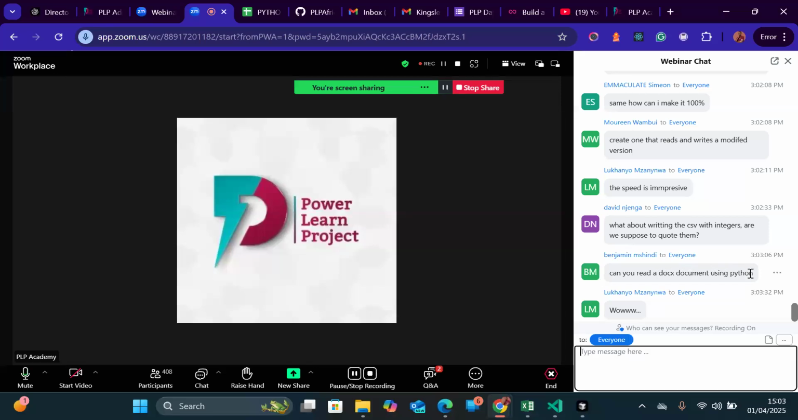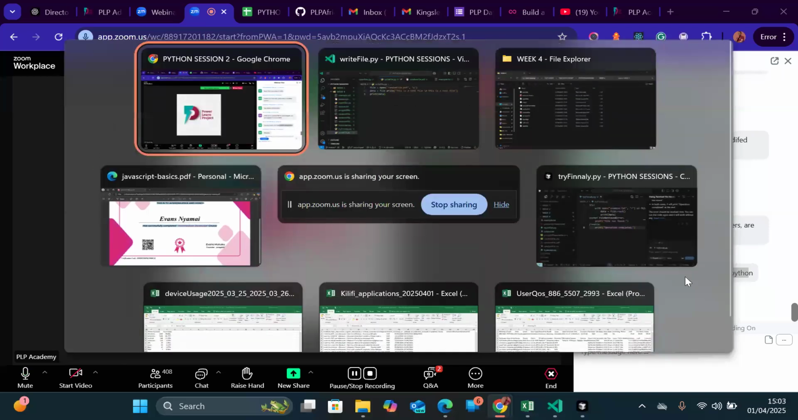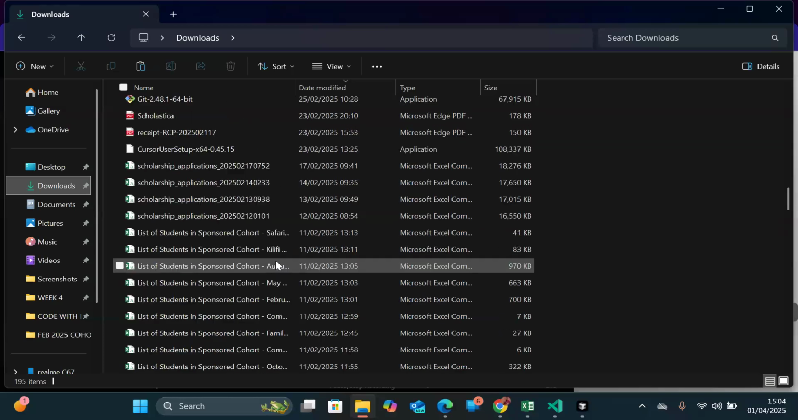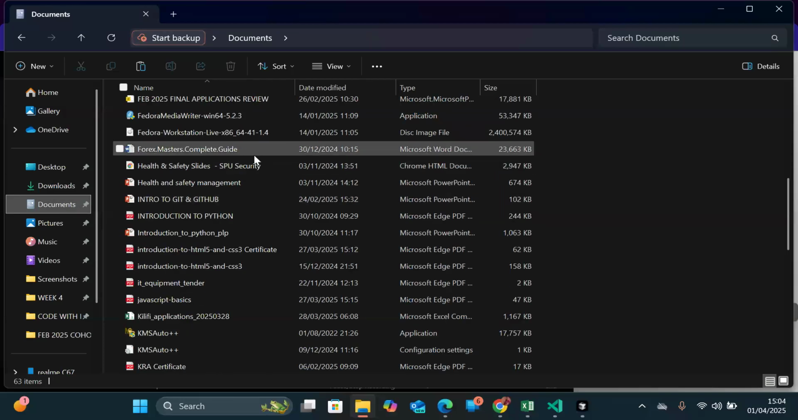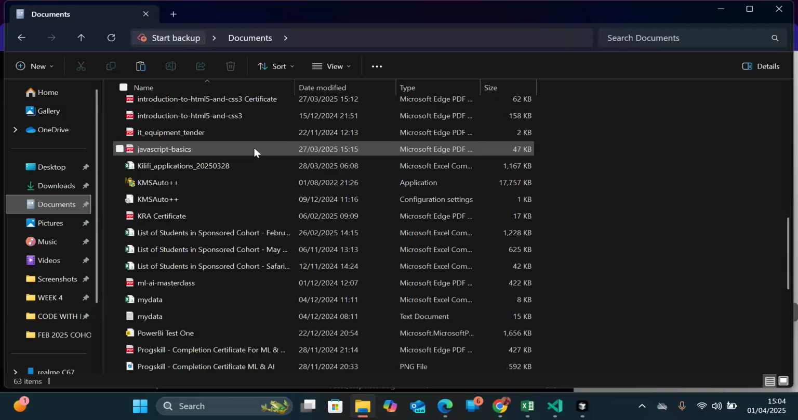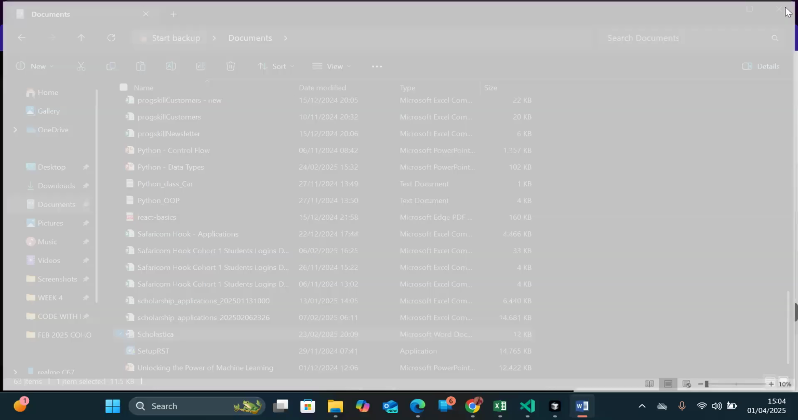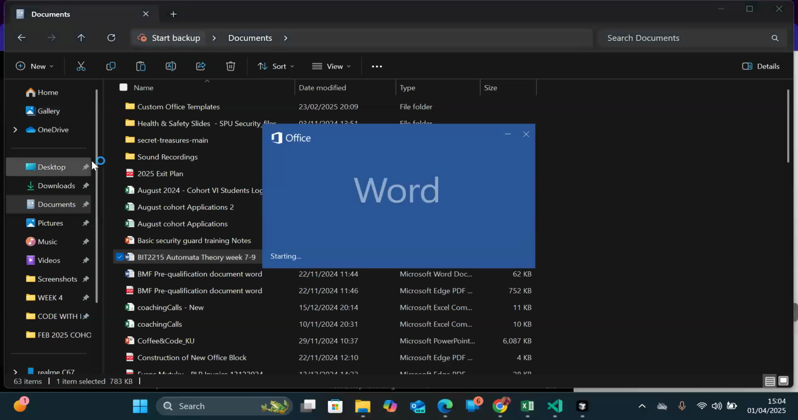Can you read a docs document using Python? A docs. Let me see if I have a docs. Unfortunately, I don't have any docs. All these are PDFs. I don't want to open these, they have sensitive information. All these documents have sensitive information, so I don't want to open them. But it's possible, it's possible. Let me just open this.